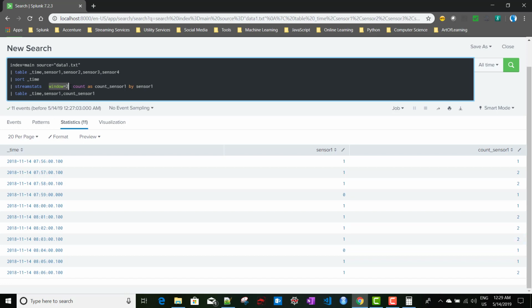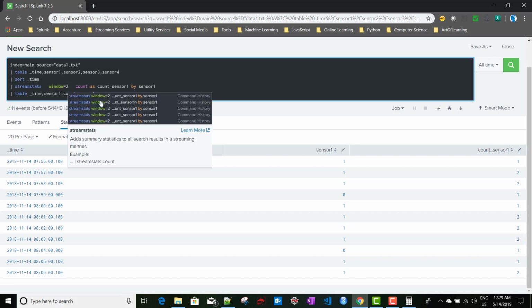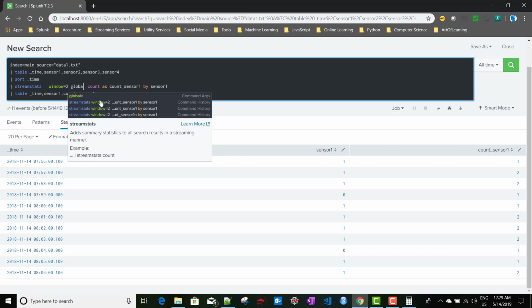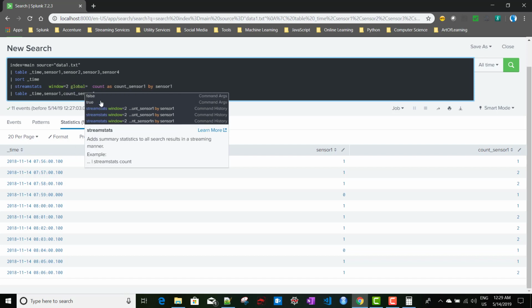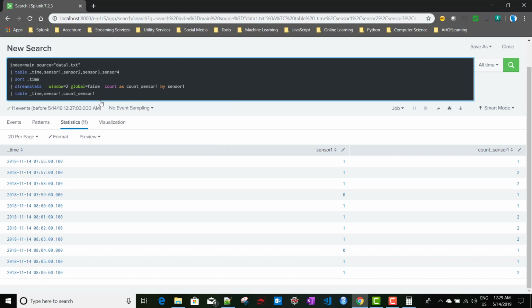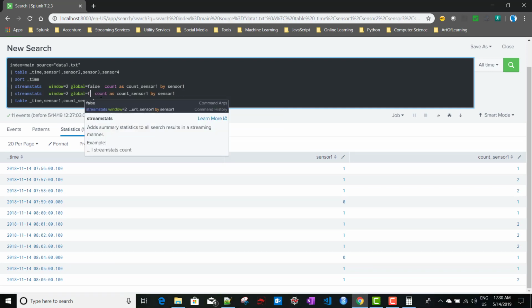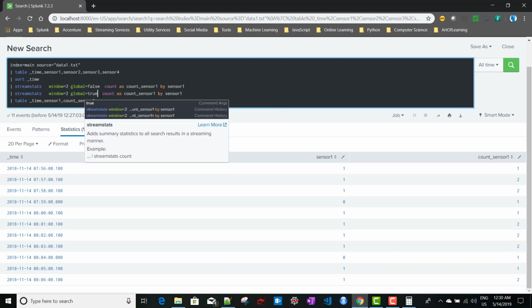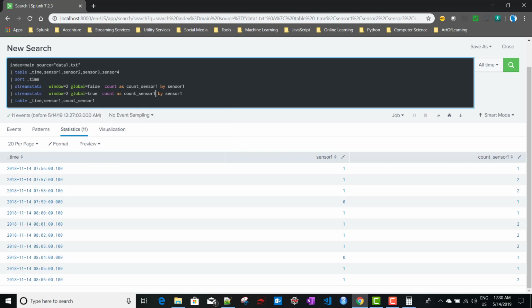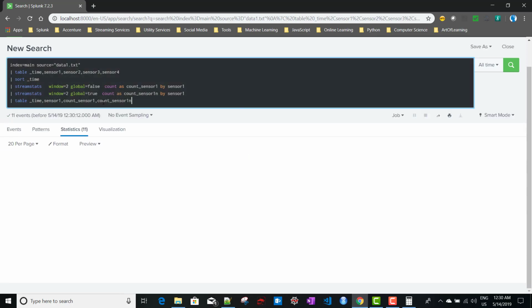Now we will write the global one. In one query we will write global equals false. You will find that in 99% of scenarios with window, global equals false. We will also write another query with global equals true. I'll show you why. I'll give it a name as 1n, comma 1n.